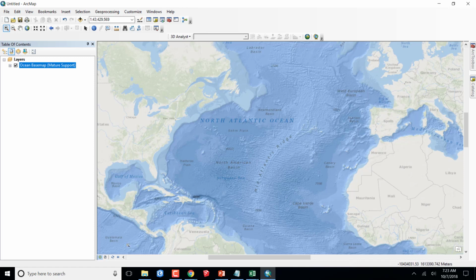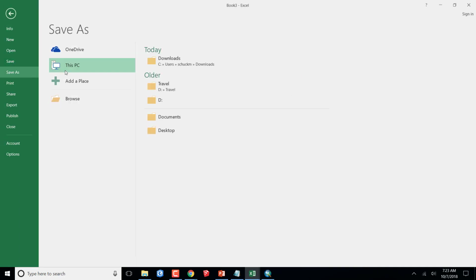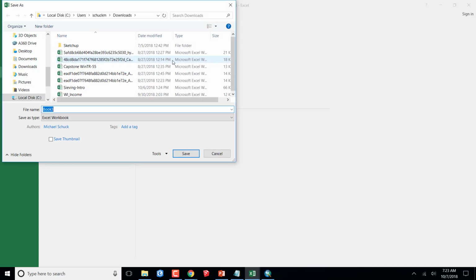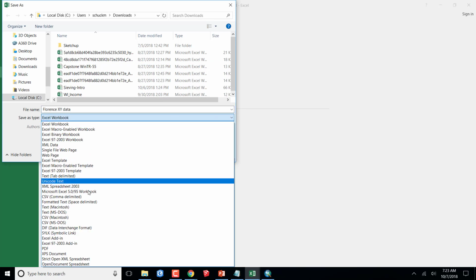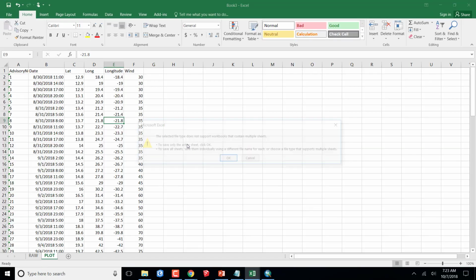So now what I want to do is go to File and save this, under downloads, as let's call it Florence XY data. I don't want it as an Excel workbook. I want to have it as a CSV file to be able to be brought into ArcMap without problems. So now I'm going to click OK, and there's my source data.